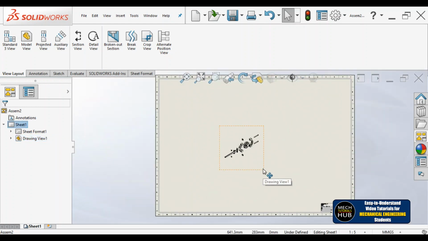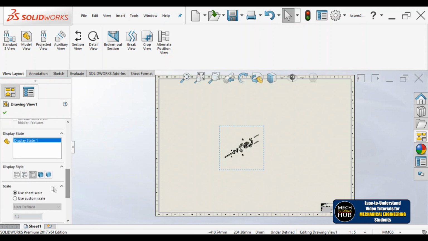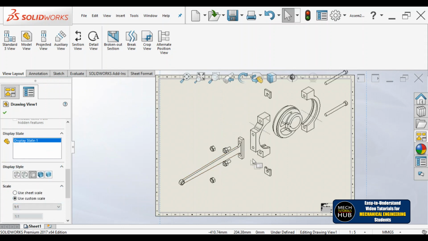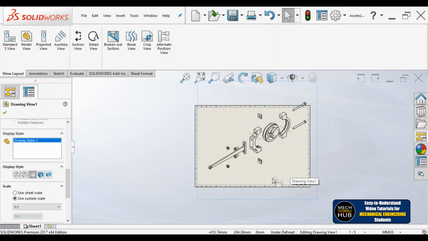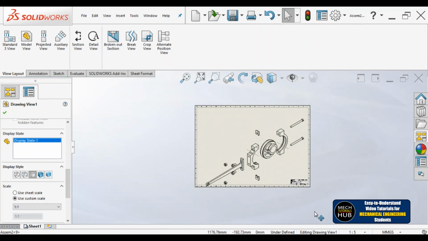Now if you want, you can increase the scale also, that I have shown you already. So let me select the view. You find this ribbon, on this ribbon directly go to custom scale and increase the scale to 1:1. This is how you can do it, place it properly so that it looks better.